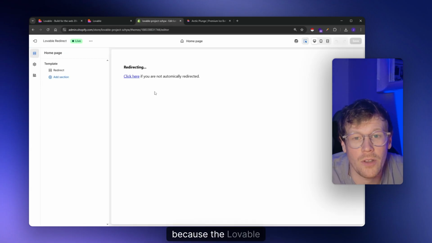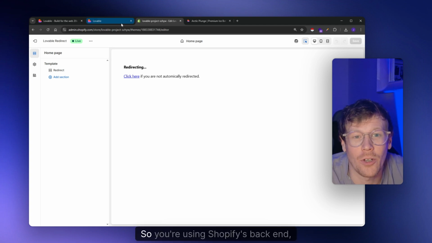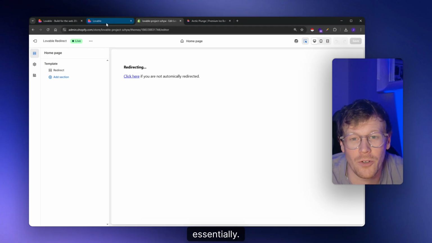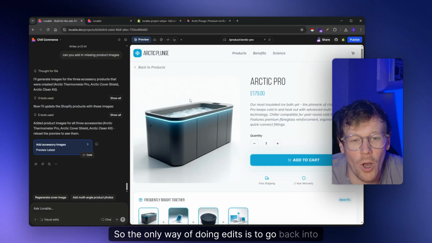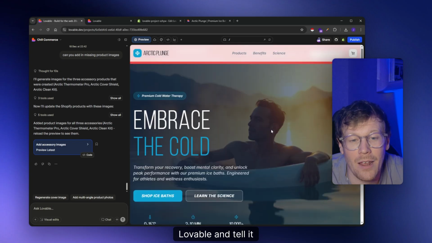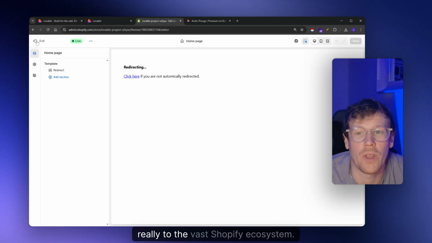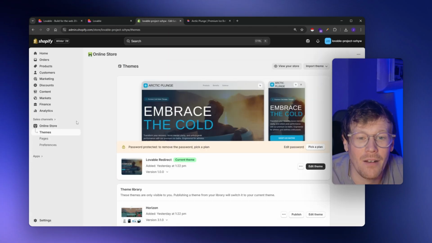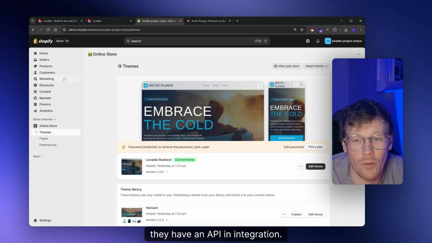Because the Lovable integration uses React, it's what's called a headless setup. So you're using Shopify's back end, but you're not using Shopify's front end, essentially. The only way of doing edits is to go back into Lovable and tell it what you want it to do. So you lose access really to the vast Shopify ecosystem. You can add apps in, but only if they have an API integration.